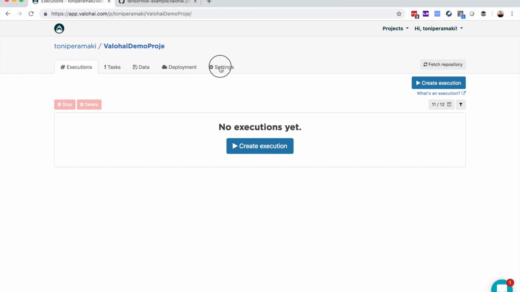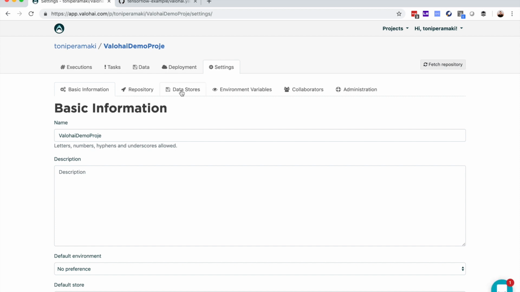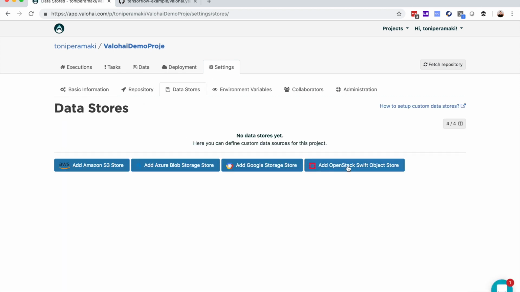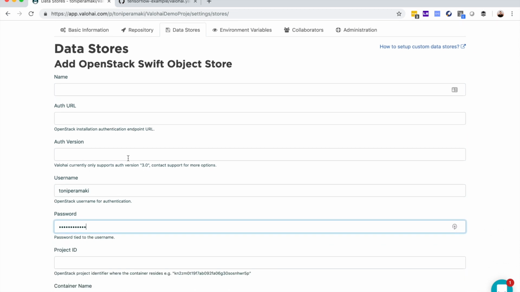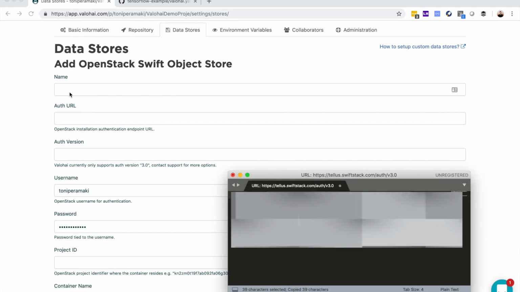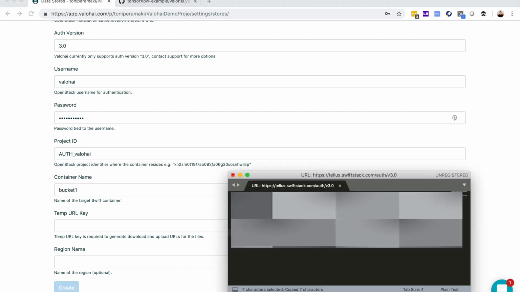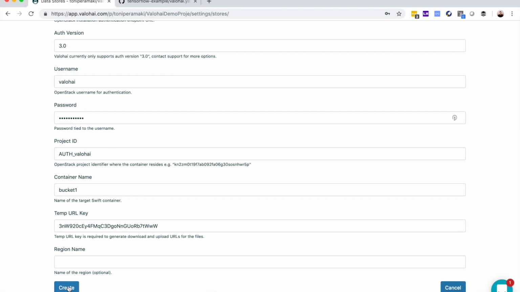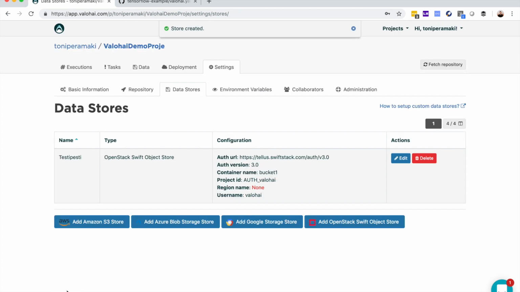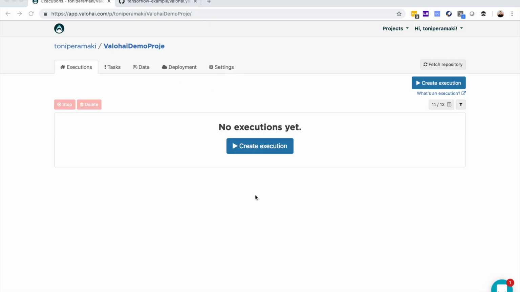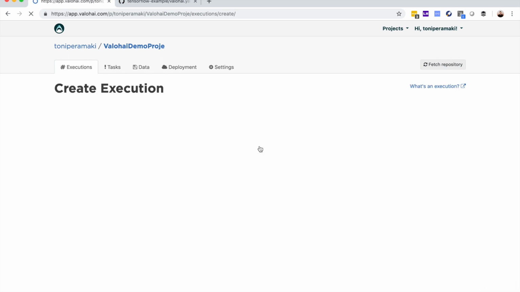So let's jump to settings, data stores, and select OpenStack Swift Object Store. And next we'll have to fill in these. And then we're ready to create. So now we have defined the data store. So now we're ready to create the first execution.